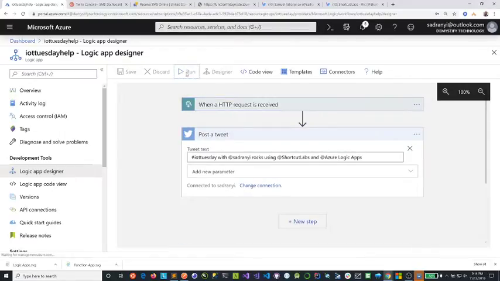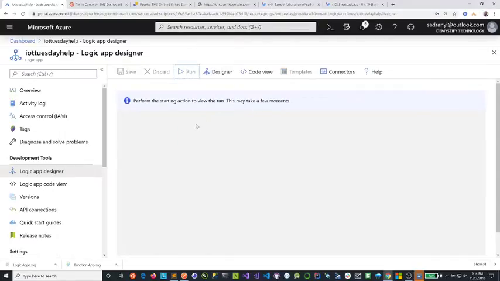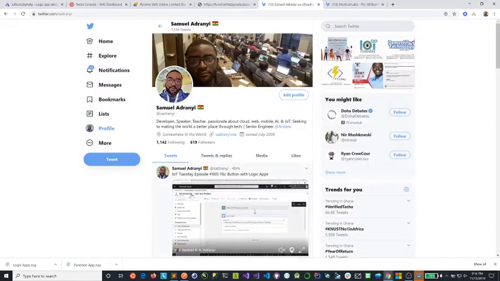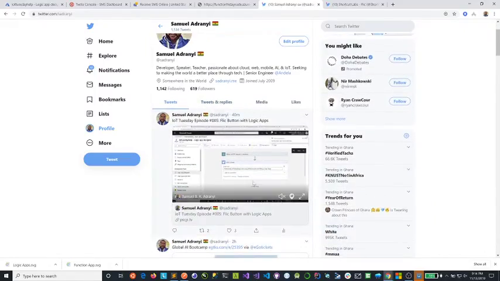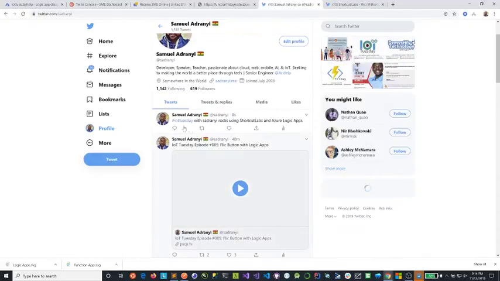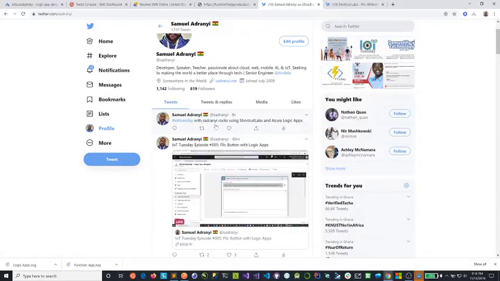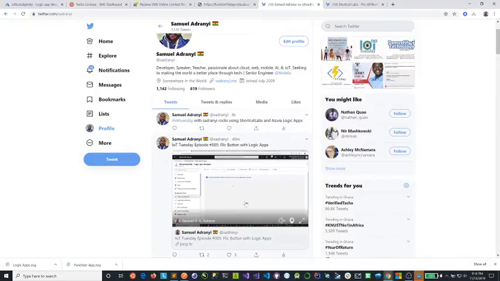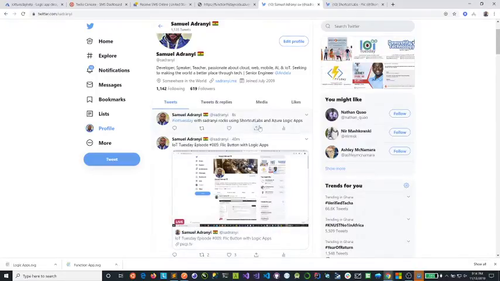So I'm going to run this. This should just go through the whole cycle. And once it says it's done, let's come back here. This is my page. I'm just going to refresh and check this out. IoT Tuesday with Journey rocks using Shortcut Labs and Azure Logic Apps. So as you can see, I just posted that out. And it's showing that I'm live here posting the same thing out.